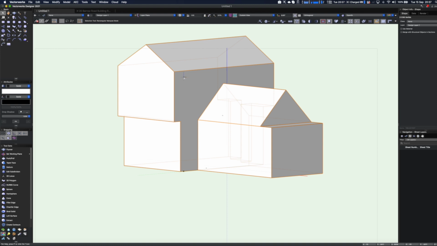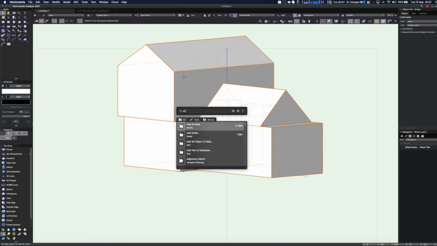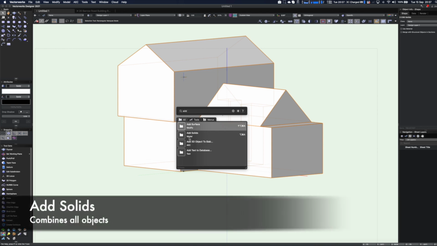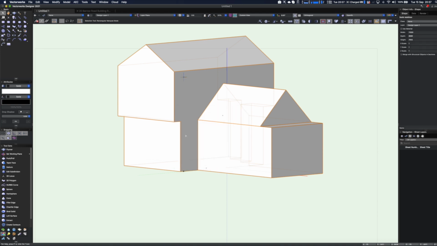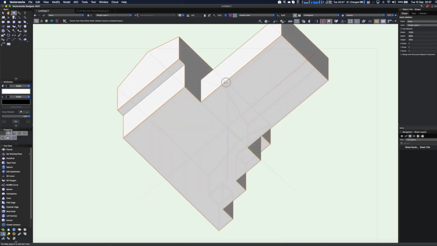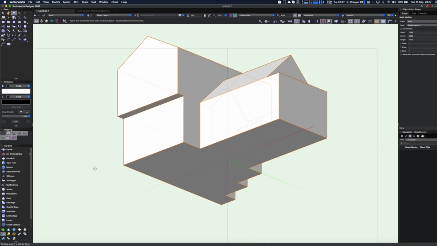I'm going to go up to my on-demand menu, so Command, my shortcut key, type in add, and I'm looking for add solid, so it's already there. I don't have to find where it is in the menus. I can just invoke it from this command here. So now this object is one great big solid. What I wanted to show you was the shell option, shell tool.